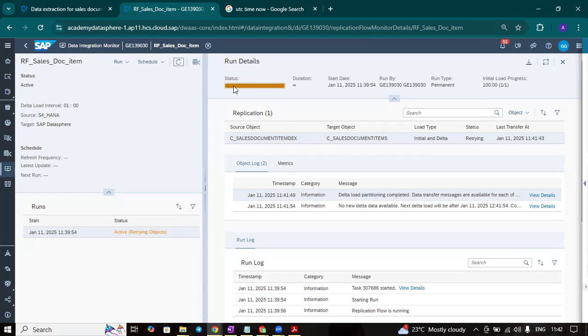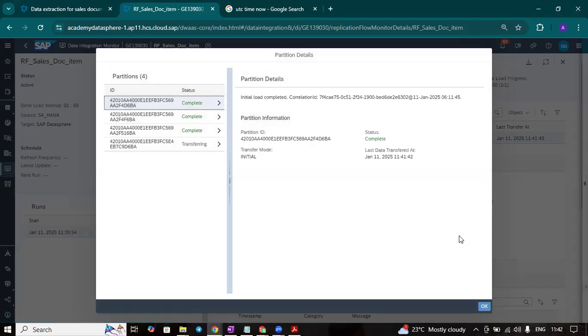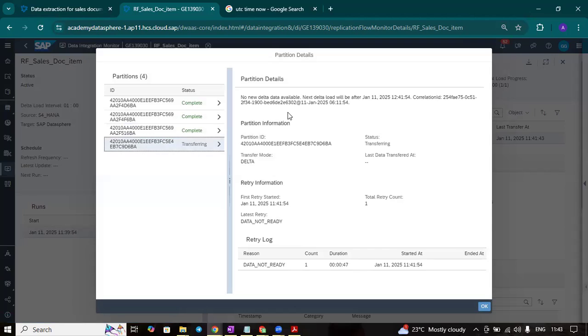You see here the status has changed. Status is active, retrying object. Okay, now let's go to metrics. Here you see number of partitions 4, completed 3, transferring 1. Let's go inside this. So initial load completed, status completed. This is partition ID initial. Next one same. Let's see the last one. So this is delta. Transfer mode delta.